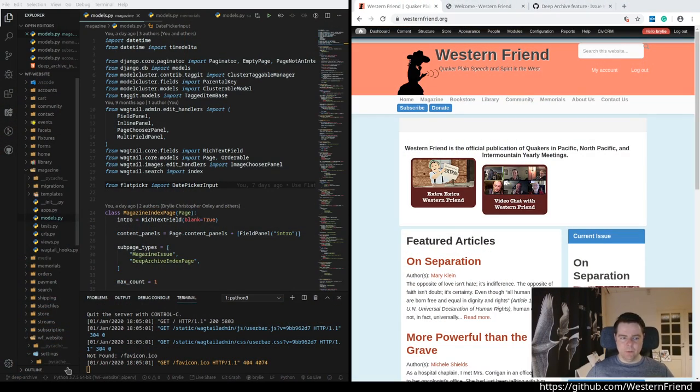Today, we're going to continue working on the Western Friend website. Western Friend is the official publication of Quakers in Pacific, North Pacific, and Intermountain yearly meetings. That's mainly in the Western United States and Northern Mexico. It's a big group of Quakers who have been gathering around that region for many, many years now.